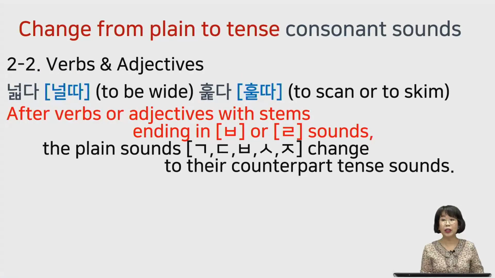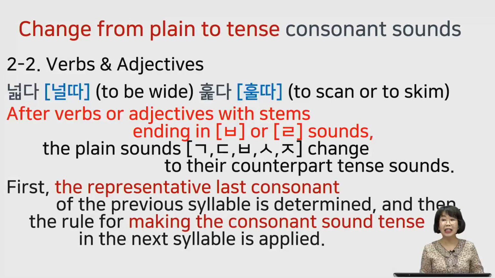After verbs or adjectives with stem ending in ㄼ, ㄾ, or ㄹ sounds, the plain sounds ㄱ, ㄷ, ㅂ, ㅅ, ㅈ change to their counterpart tense sounds. First, the representative last consonant of the previous syllable is determined, and then the rule for making the consonant sound tense in the next syllable is applied. First, the representative sound of this is ㄹ, and ㄹ affects ㄷ, and then ㄷ changes to ㄸ. The representative sound of this is ㄹ, and ㄷ changes to ㄸ.